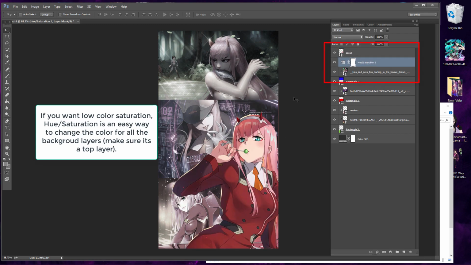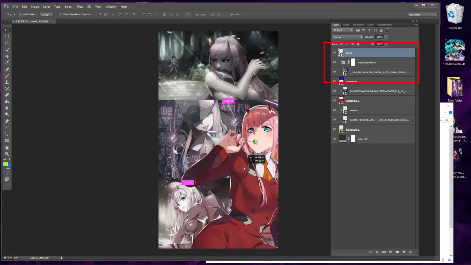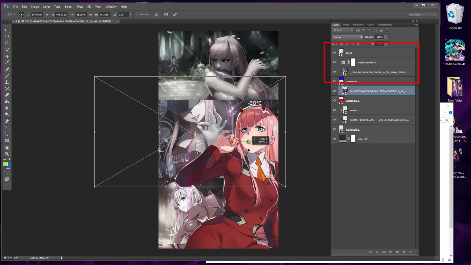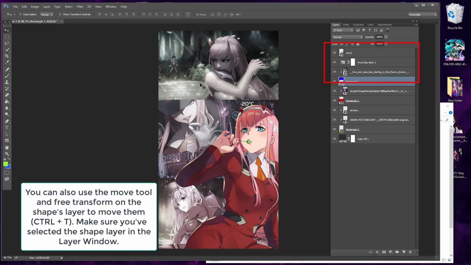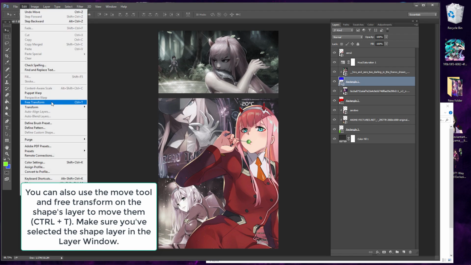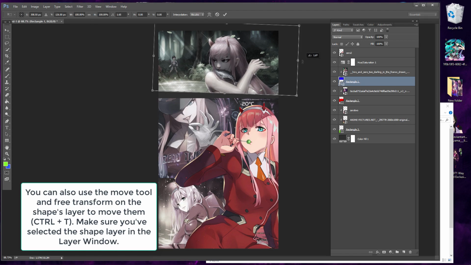As you can see, this Hue Saturation is its own coloring layer, and it recolors all the layers under it. I'll move it under the top layer in front of everything so the render on top keeps its normal color and everything else under that coloring layer changes. If you want to have spaces in between the background images, click on the shape layers and move those.